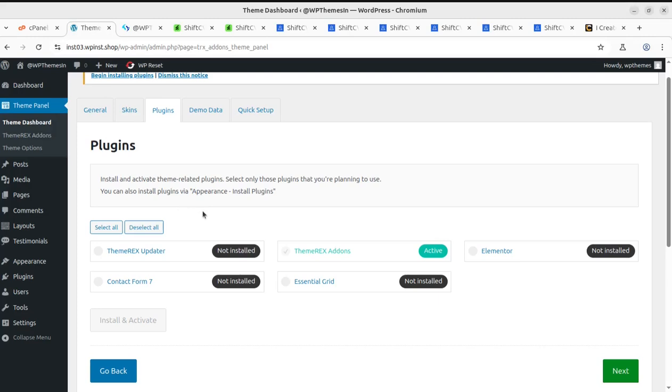So the next screen is showing the required plugins that we need to install, and we can simply select all and click on install and activate. So the plugin installation process is going on, so it may take a while.